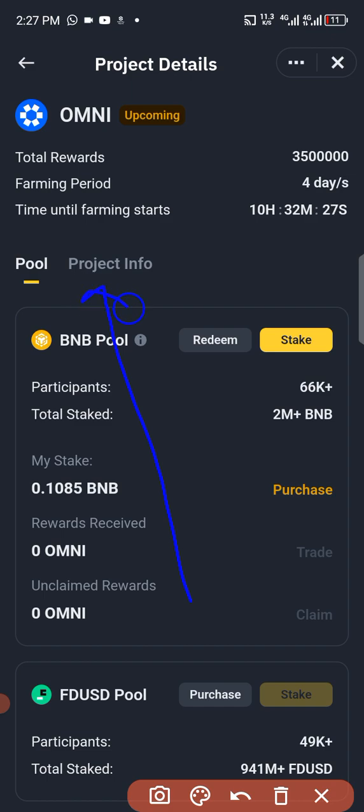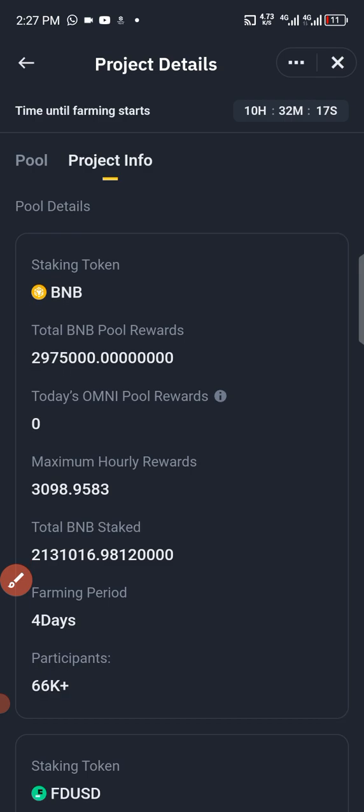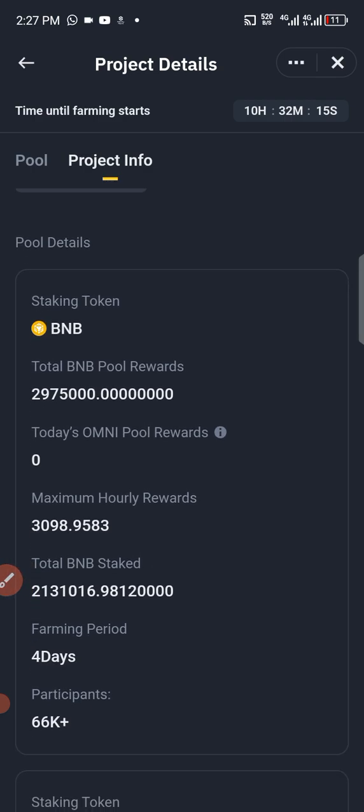Another thing that you can do here is come to this point where we have the project information. Are you getting it? You click on the project information, and at this point you see some of the information that you have to know. It tells you whether this coin is going to do better, and whether you should take a position on it. You can see the total staking here. You can see the value is very high, and you can also see the maximum hourly reward.